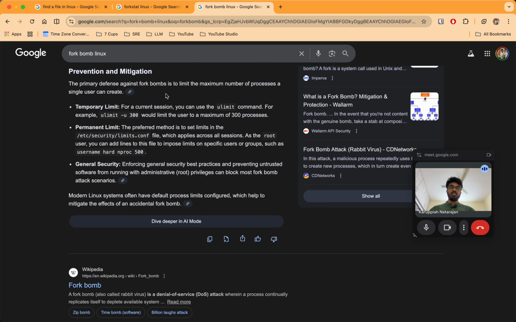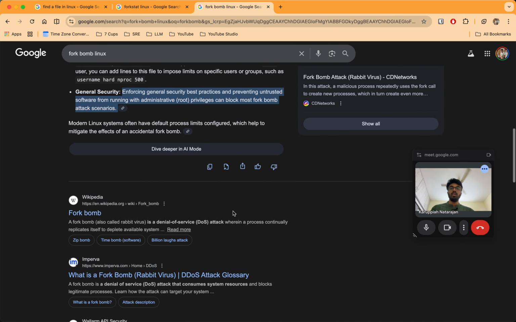For a current session, you can use the ulimit command. For a permanent limit, you can define it in the limits.conf file under security. And enforcing general security best practices and preventing untrusted software from running with administrative, that is root, privileges can block most fork bomb attack scenarios, right?